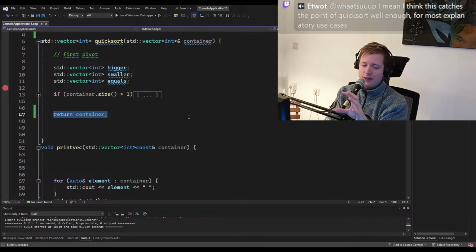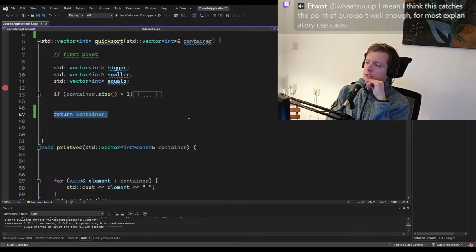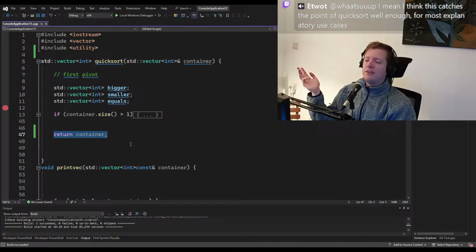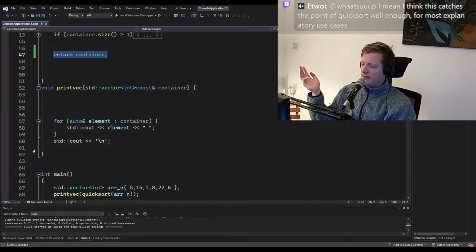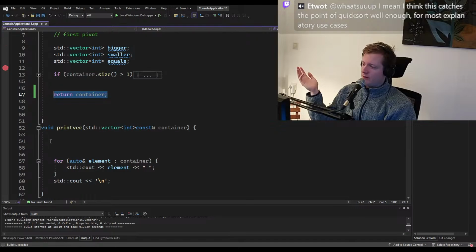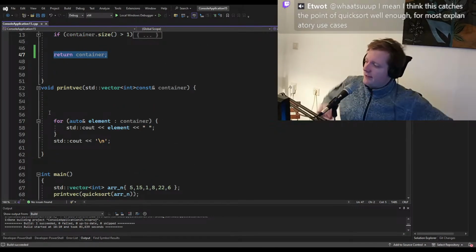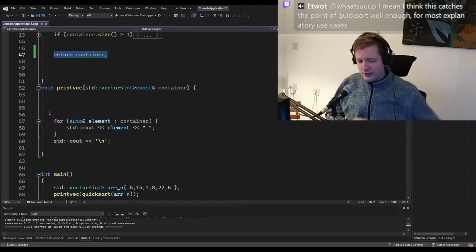I think this catches the point of quicksort well enough for most. And to be honest, if you have 2 semesters and someone asks you to write a quicksort and you write something like this, then it should be enough. Even if he's just deducting 2 points or whatever.